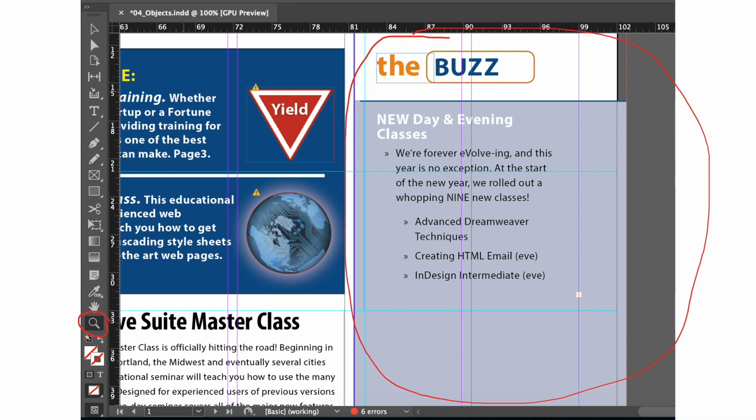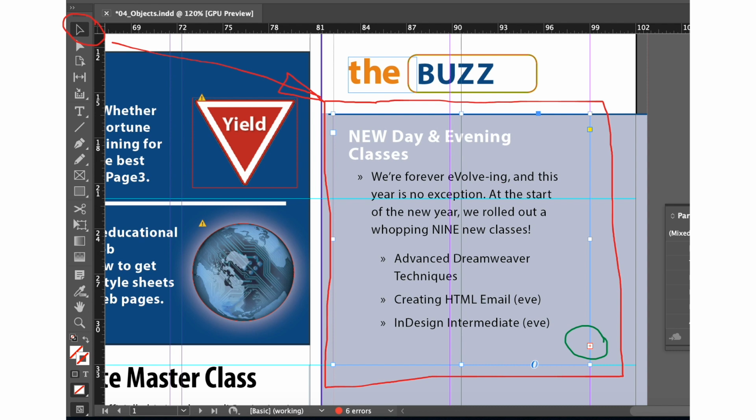So we'll zoom to this part of our page and magnify somewhere in the Buzz title, just beside the Yield image. So we're zooming into that part. Click the Selection tool again and select the text frame below the Buzz title. The red plus sign indicates an overset text. As you can see, I have encircled in green, there's a red plus sign there. That's the overset text.